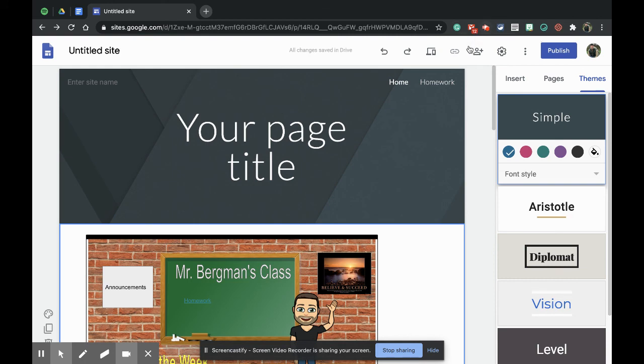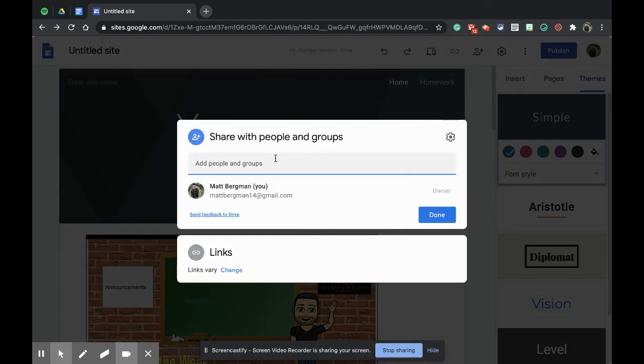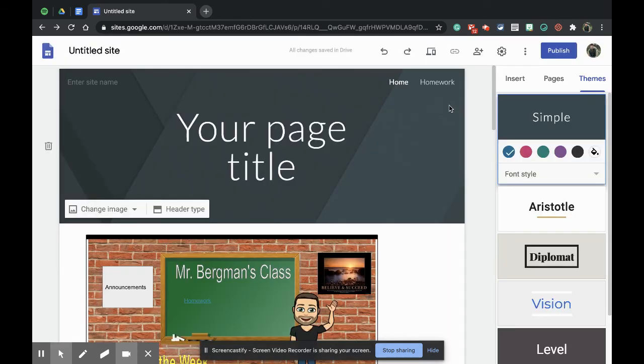Also, you can collaborate with other people. So I could share this with other people. I could add their name down. I can make them editors, and they can help collaborate on my website together.